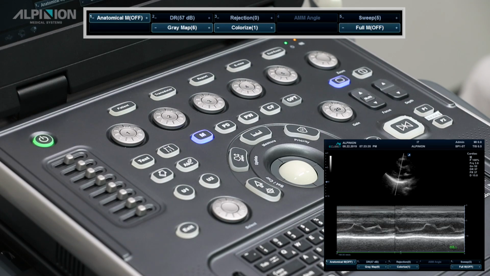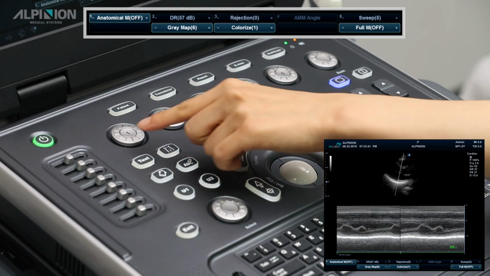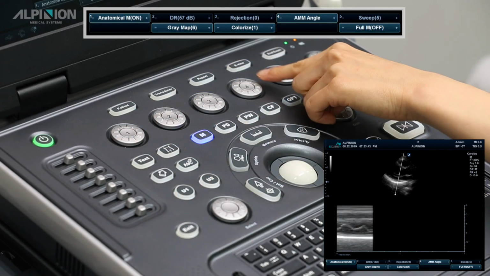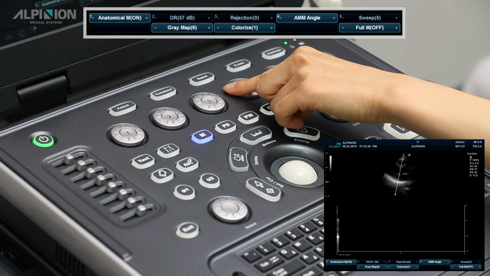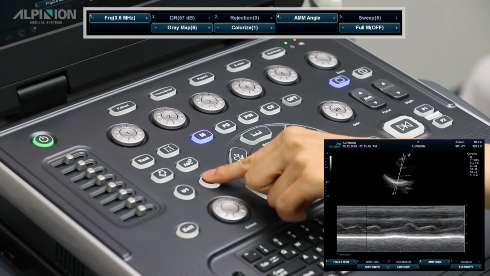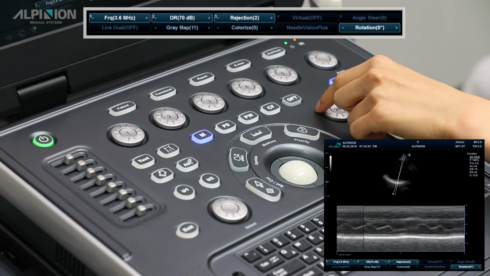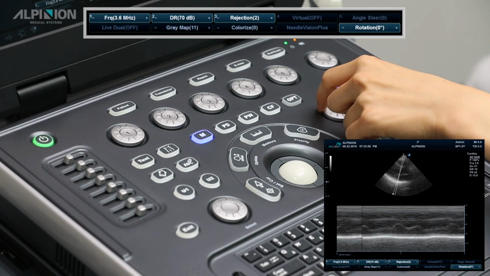To use anatomical M function, rotate the corresponding soft key, then adjust angle. If you want to adjust 2D image parameter, use Active Mode by pressing U2 key. Active Mode allows you to change 2D parameters.